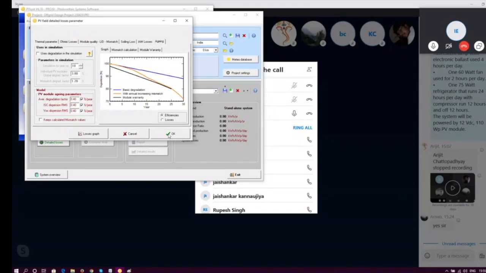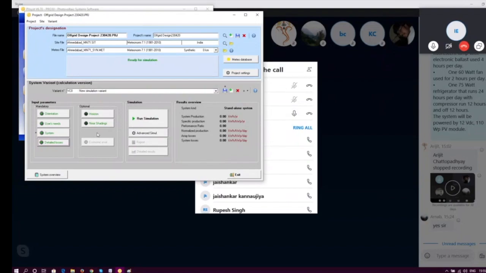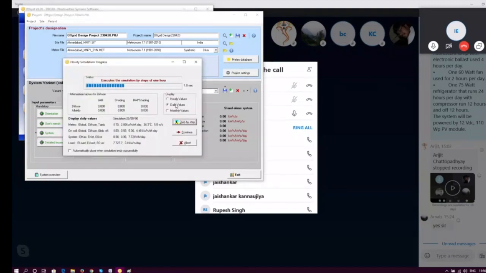Once we are done with this, we will click on OK. From here you can see that once all the system is done, your work block is showing as ready for simulation. So once it's showing ready for simulation, we will run the simulation for this system. So let's run the simulation, and let the system simulate and get us the results.